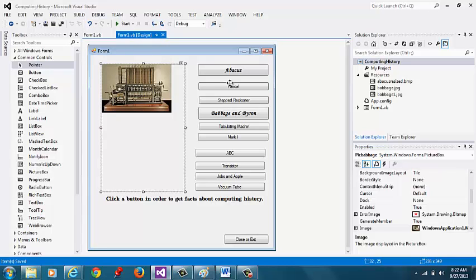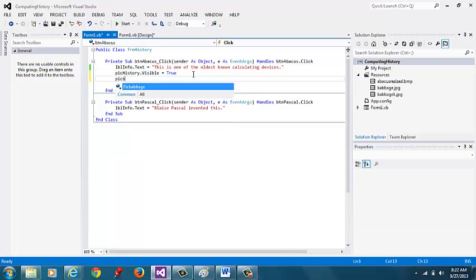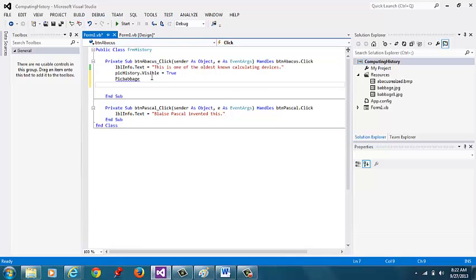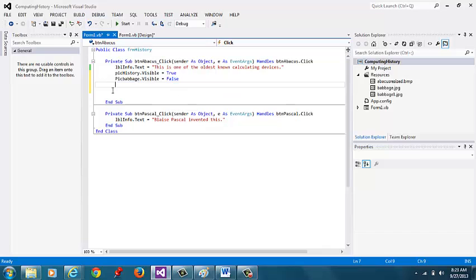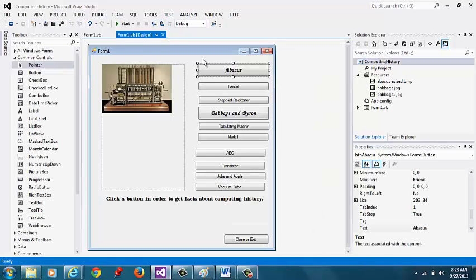So now I'm going to go back to my abacus button. Everywhere I have pictures, I have to turn one on and turn the rest off. So I've got to make sure that Pick Babbage is invisible, so visible equals false when the abacus is true. So I don't have two pictures showing at the same time. I can't control what order people click these buttons. So if they click Babbage and Byron first and this picture shows, and then they click abacus, I need to turn this one off and show abacus and vice versa.